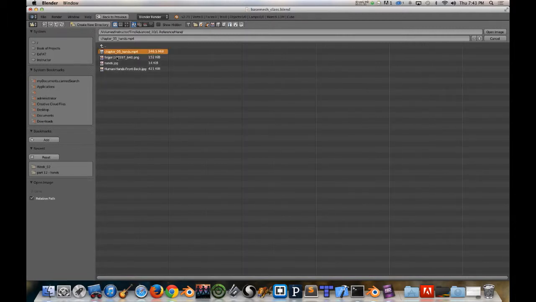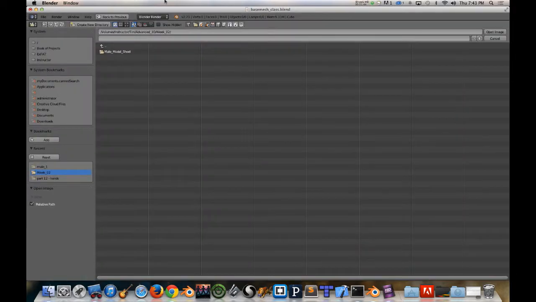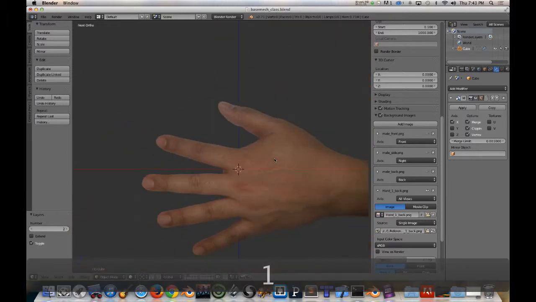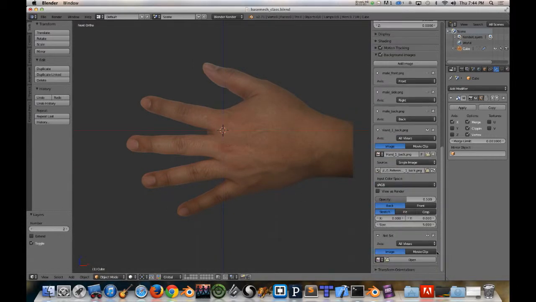Reference, oops, not hand, it's actually here. And whoops, mail 1, open image. Whoa, had an error, hold on. Mail 1, hand. There we go. That is enormous. Oh, there's an alpha channel. That's nice. Okay, so that's hand 1 and hand 2.